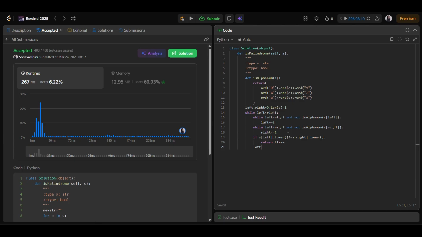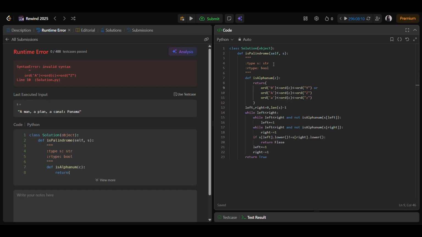The time complexity for this is also O of n because we are going through the string only once. So that is why even with nested loops, we have linear time complexity. So as you can see, the code is running without any errors.